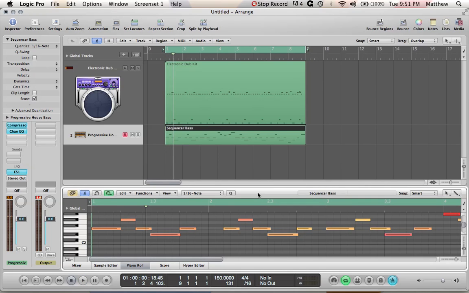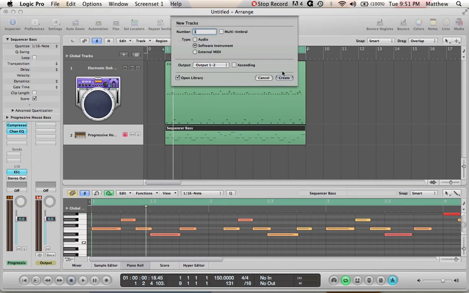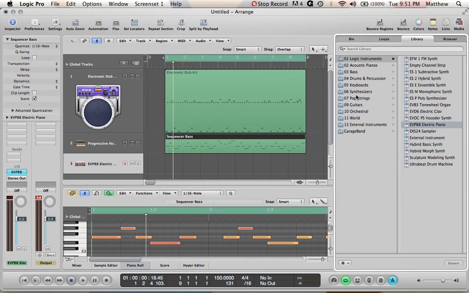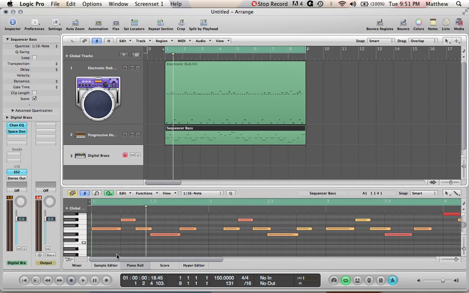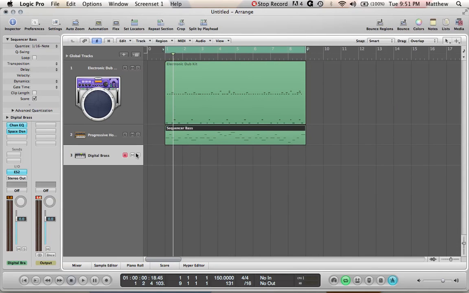I like that. All right, now we're making progress. Let's add a rhythm instrument. Add another software instrument. And let's add synthesizer. Synth brass. How's that? Digital brass. I like that. I like that a lot. Let's close up media. Close the piano roll for now. Have everything record enabled. All right, let's try this.